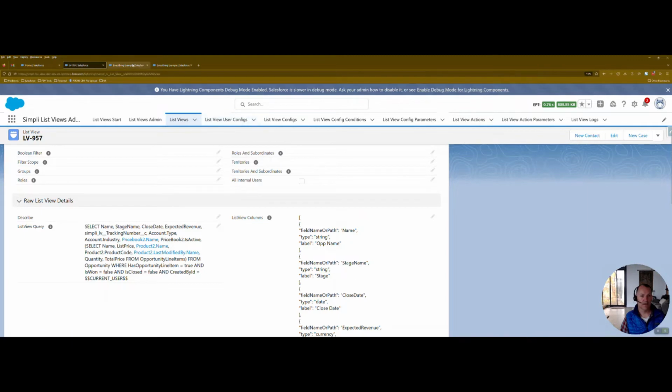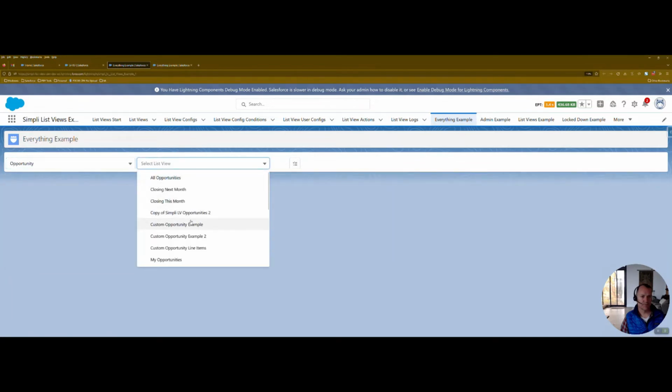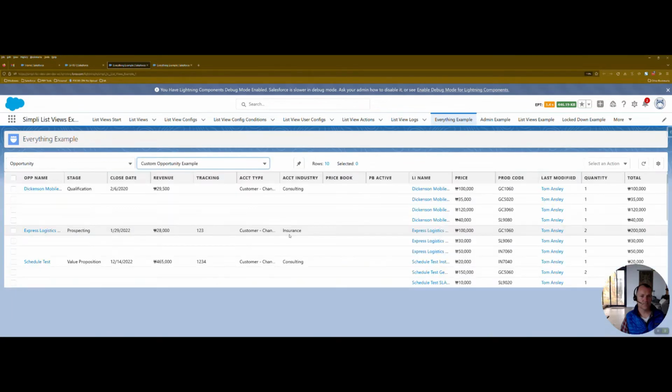If we go and choose that particular list view, custom opportunity, you can see here are the opportunities that belong to me, or that I created. It's not by owner, it's created by ID in this particular example, and so these are the ones that I created. So that is one more enhancement.